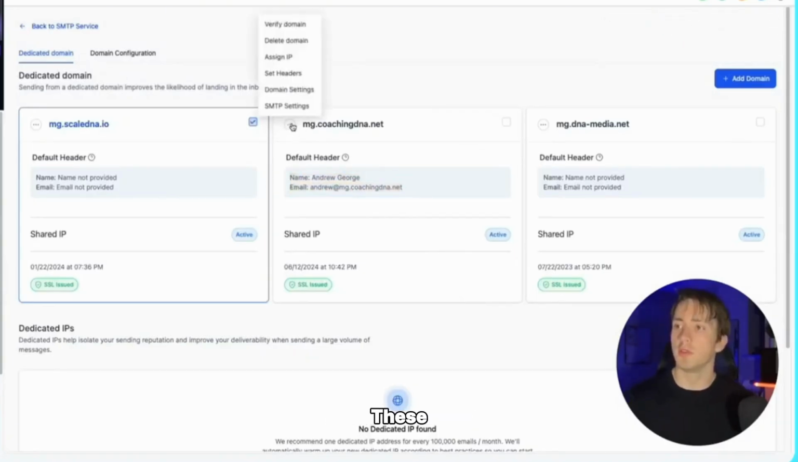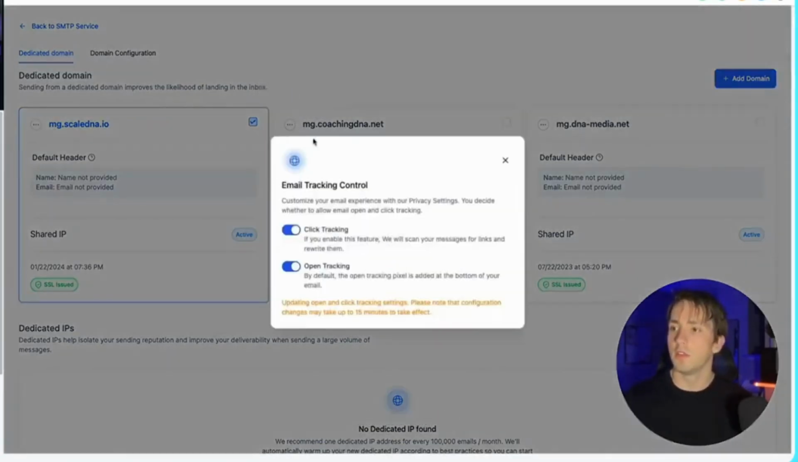You'll also see when you click these three dots, a couple of other settings. You can obviously verify the domain again, which this one's already been verified. So we're good to go. We can delete the name using this. We can assign an IP address, which is not really necessary for the actual dedicated domain right now. That's a little bit more advanced. We can also go to our domain settings themselves, which is essentially going to allow us to turn on click tracking or open tracking. By default, we want to keep both of these on. This is going to keep our tracking pixels inside of our emails, and it'll allow all of our workflows to function properly.